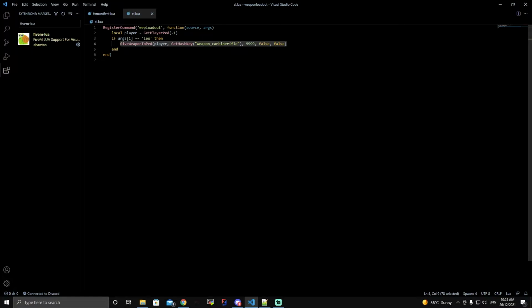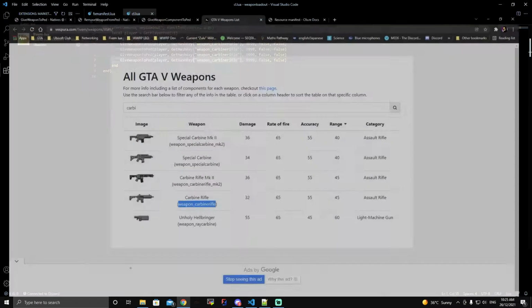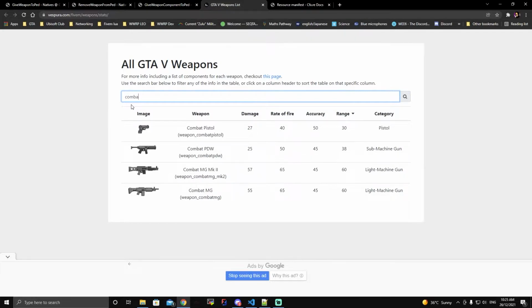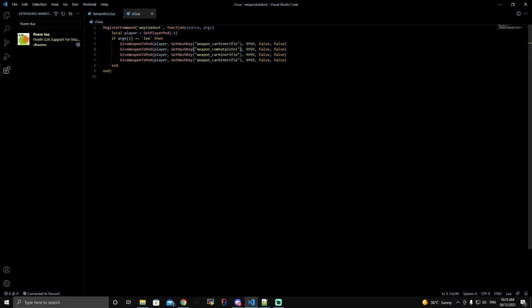Now, obviously, we need more weapons just for a law enforcement loadout, so we're going to just copy and paste this here. Maybe we'll go 2 more times. Oh, we'll go 3 more times. So, the only thing we're changing now is just the spawn code of the gun here. So if we bring this back up, I also want to give them a combat pistol. So if I go weapon underscore combat pistol, right here, just gonna Control C, and we'll replace it right there.